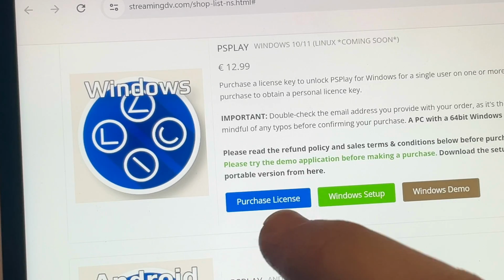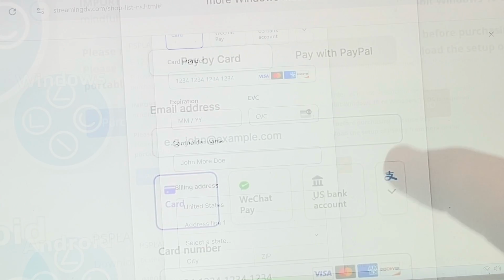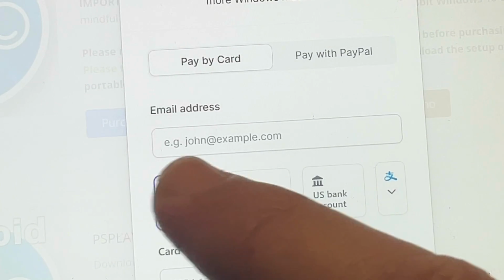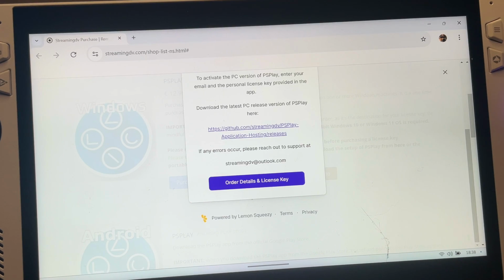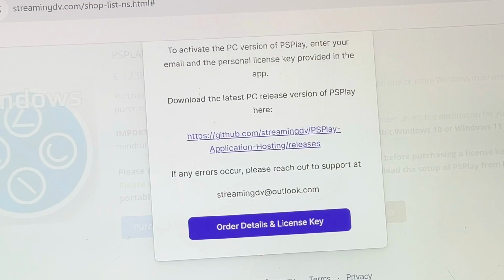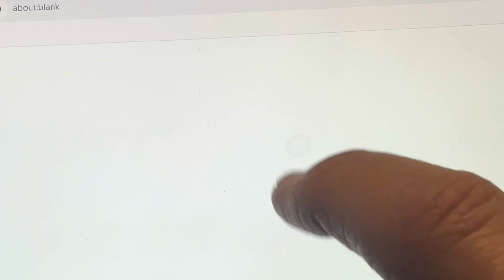I'm going to buy it, so I'll click purchase license. We just fill in our card details here, and it's crucial we carefully enter our email address here, as our license key will be linked to this. So I've just purchased my license key, this pop-up appears directing us to download the latest PC version of PS Play, so let's click the link.